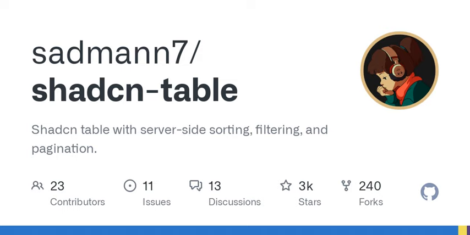Okay, so let's set the stage here. Have you ever tried to manage data in a web application? If you have, you know it can get pretty overwhelming, especially when you're dealing with massive data sets. That's where the shadcn-table comes into play. What is it exactly? It's a customizable table component built on a cutting-edge tech stack, including Next.js, Tailwind CSS, and Tanstack's React table.